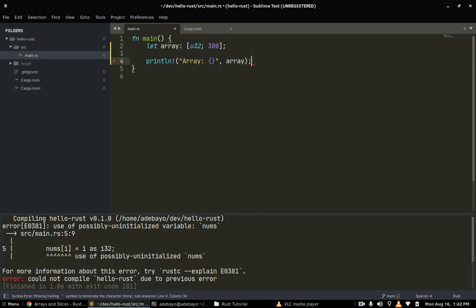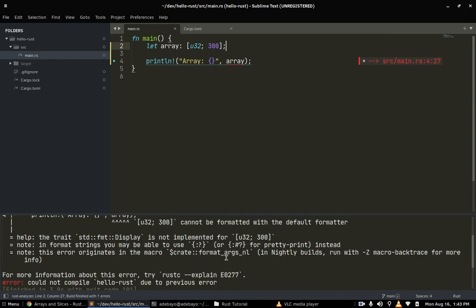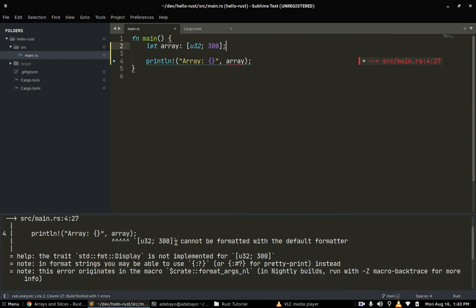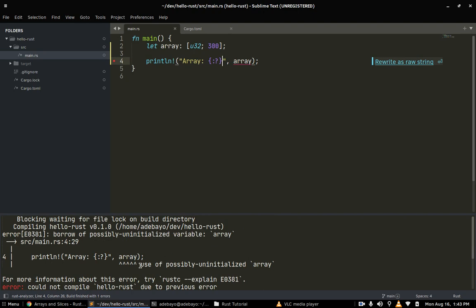Now this is not going to work. You may be wondering why. The reason it's not going to work is because this is an uninitialized array. If you try to run it, it should throw an error because the compiler is really mad. You see here, it says first of all, format Display is not implemented for this. We could get rid of this error by putting the debug format, but we still get another error because it says use of possibly uninitialized array.